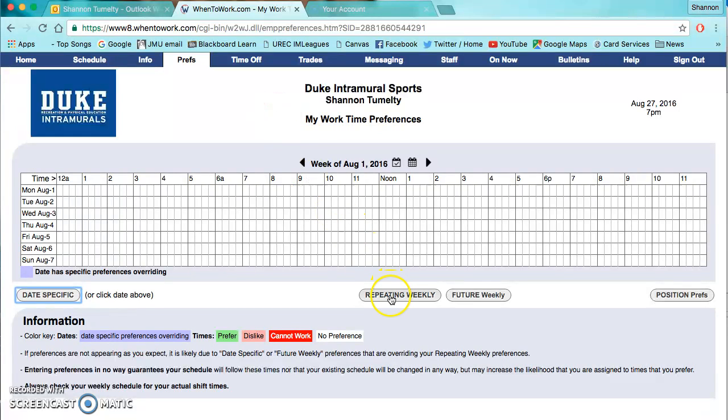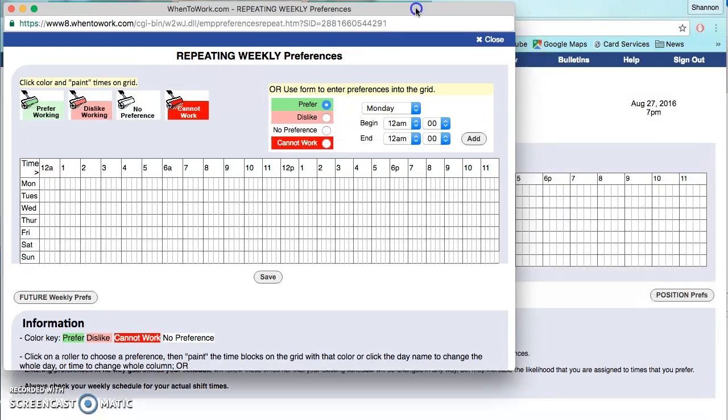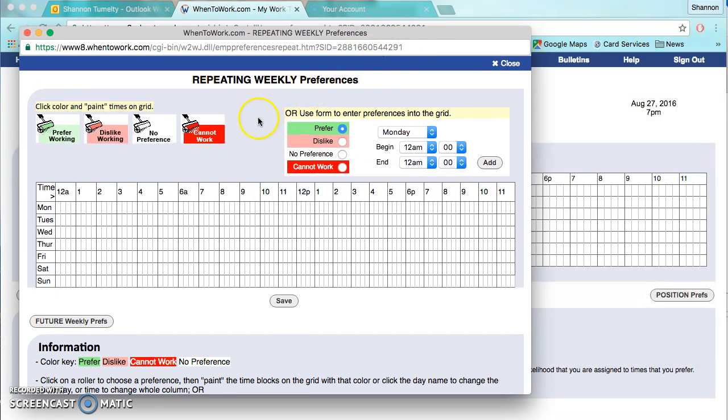The next thing is setting repeating weekly. This is really important because it's going to be, for you all, your class schedule and any club meetings or anything that happens every single week. So you can do it two ways. You can click on the cannot work and drag it over the hours and just paint that out.